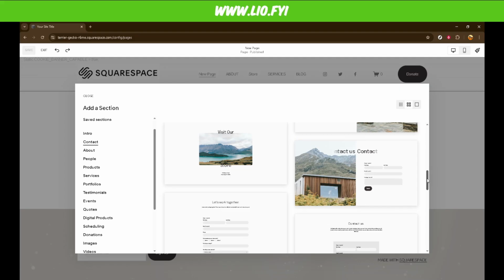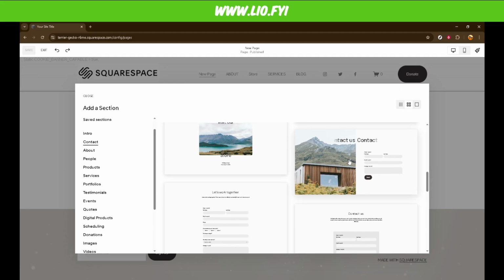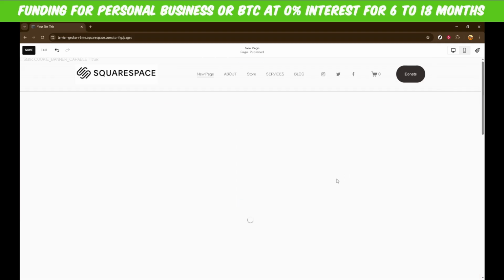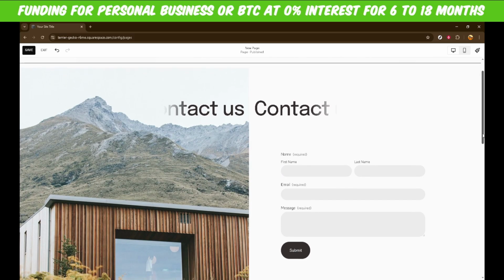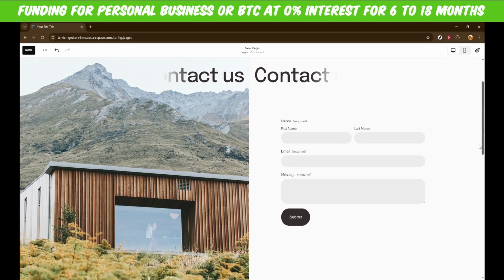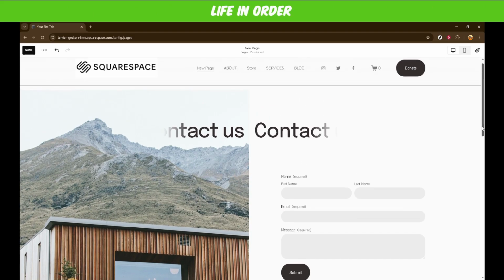Now that you've clicked on Contact, it's time to choose a specific contact form style that matches your site's aesthetic and functionality needs. Consider how the form will look on your page and how it fits in with the rest of your design. Squarespace provides several templates, so take a moment to select the one that fits best with your site's overall theme.